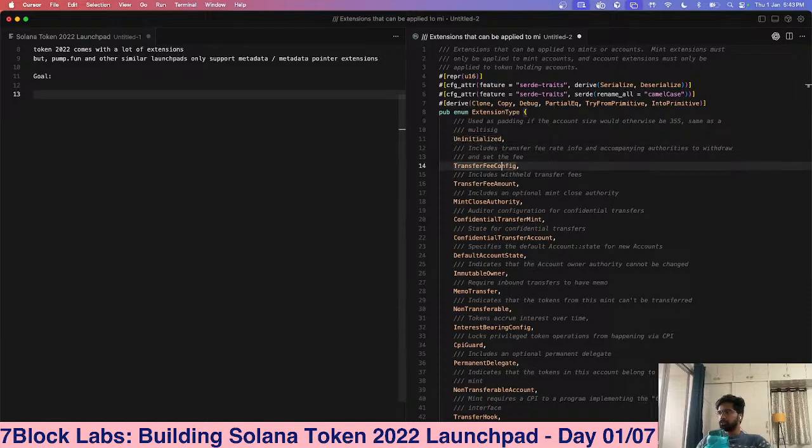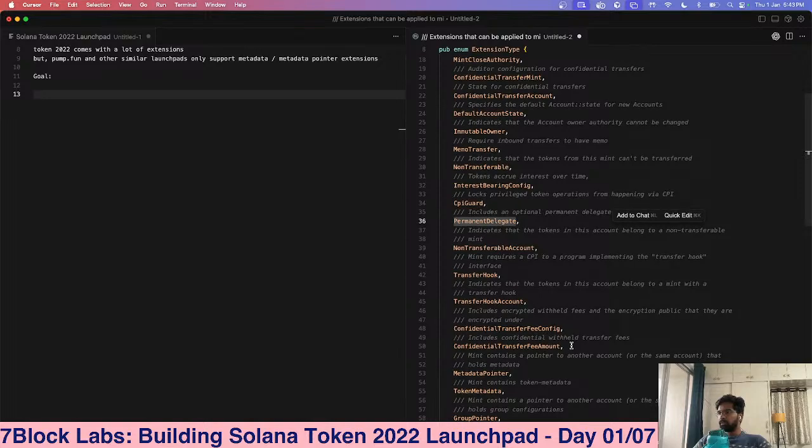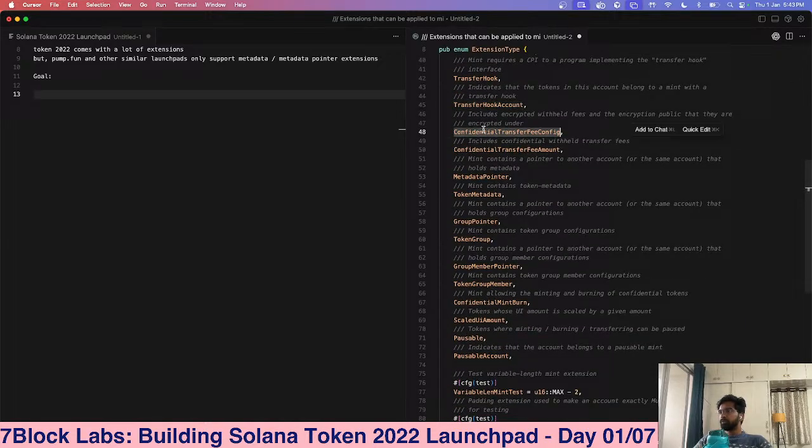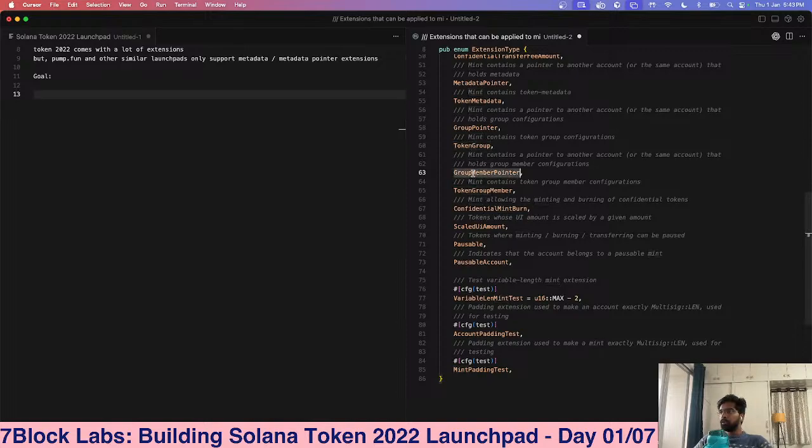Like uninitialized is one extension. There is transfer fee config, transfer fee amount, mint close authority, confidential transfer mint, confidential transfer account, default account state, immutable owner, memo transfer, non-transferable, interest bearing config, CPI guard, permanent delegate, non-transferable account, transfer hook account, confidential transfer fee config, confidential transfer fee amount, metadata pointer, token metadata, group pointer, token group, group member pointer, token group member, confidential mint burn, scaled UI amount, pausable account.